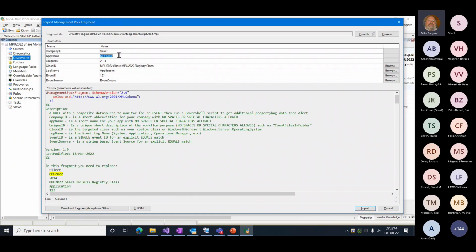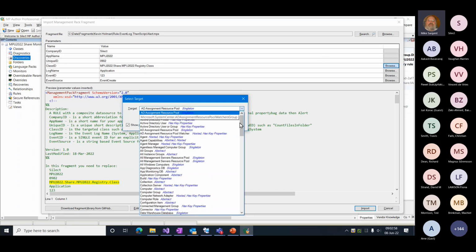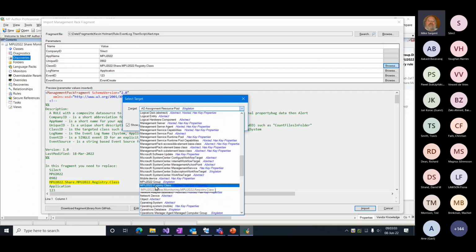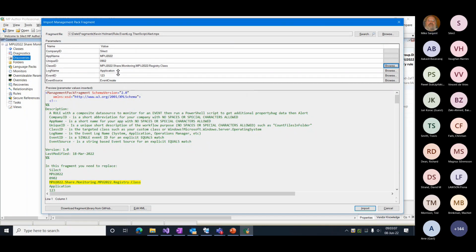So company name, we'll give it an app name of MPU 2022. We'll give it a unique ID. And I like to use things like time of day for stuff like that. The registry class here probably has a different name because this was set up for an earlier test, and I haven't been using consistent names here. But we do have that class, so we'll specify that. We're going to be looking in the application log. We talked about this for event 123, and the event source is Event Create.